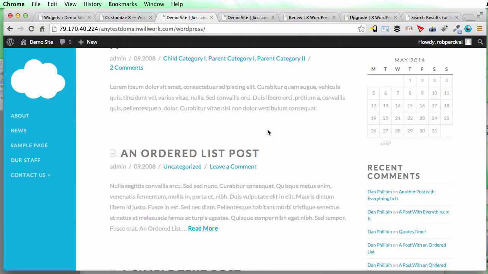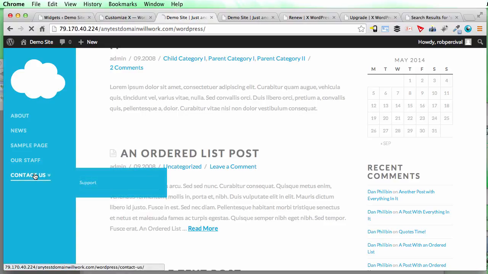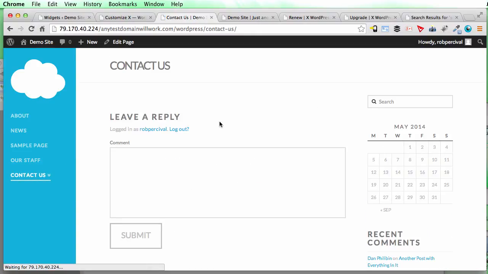The final thing we're going to look at is creating a contact form. So if we switch over to the Contact Us page, we can add a form in there. So at the moment we've got our comment form, but that's no good. We want a proper contact form.